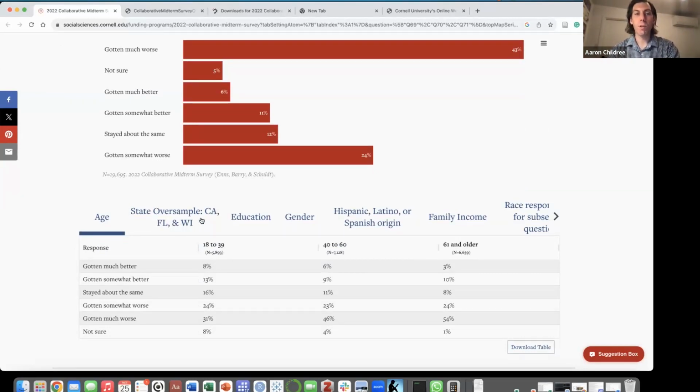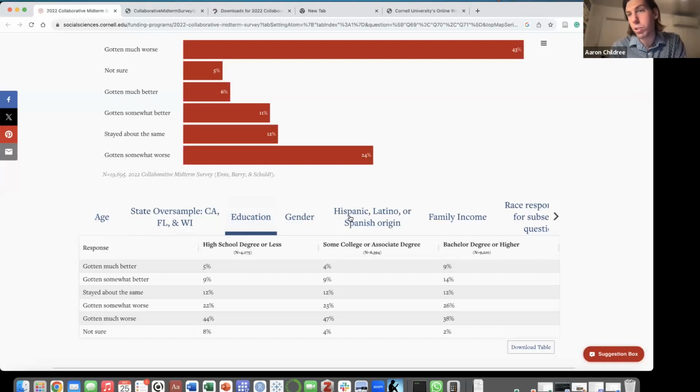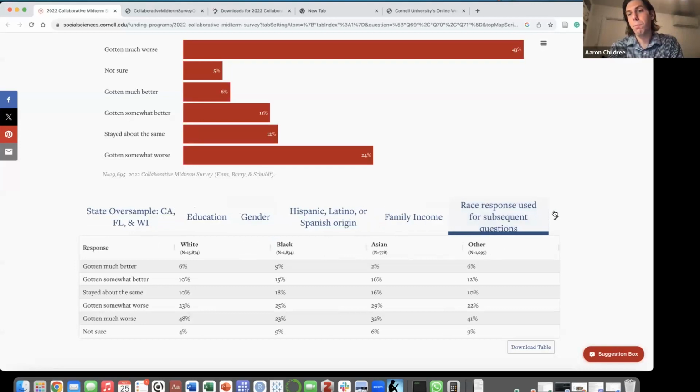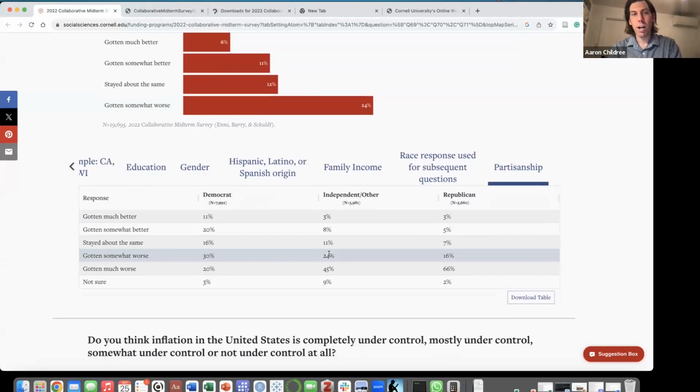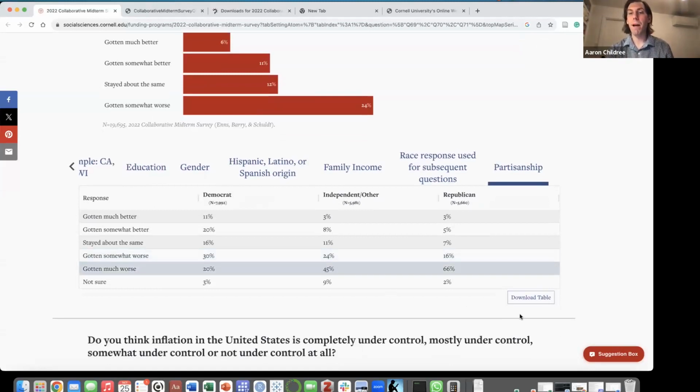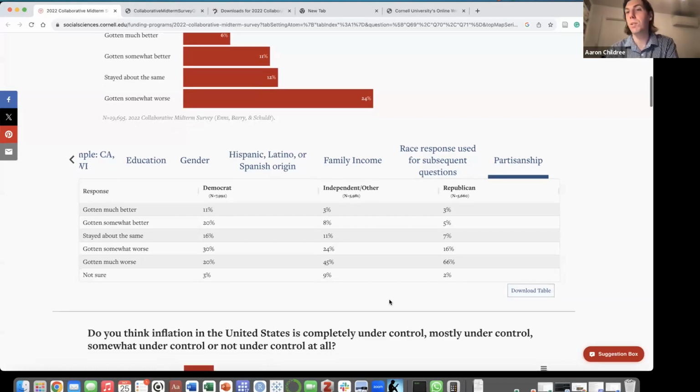So they have crosstabs for the states that were oversampled, which are California, Florida, and Wisconsin. They have oversamples in the data. You can see crosstabs by education, by gender, by Hispanic, Latino, or Spanish origin, by family income, by race, and finally by partisanship. And then for each of these crosstabs, if you just want this data in an easy to use format, then you can click right here and download a table, and it'll just give you a spreadsheet that has all of this data that you can then turn into your own visualization, turn into a table in the research that you're working on, anything that you need.